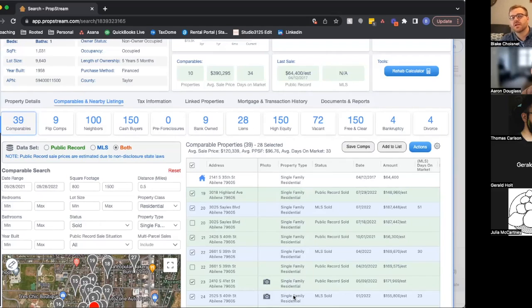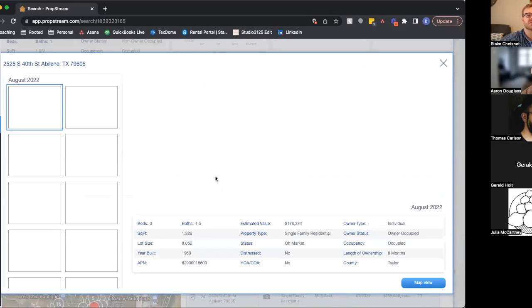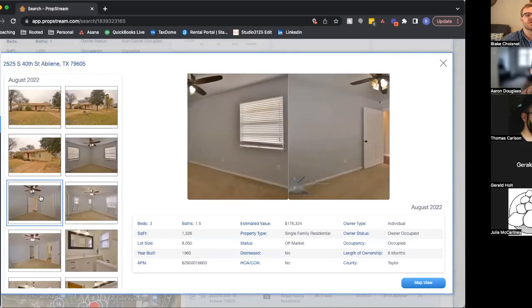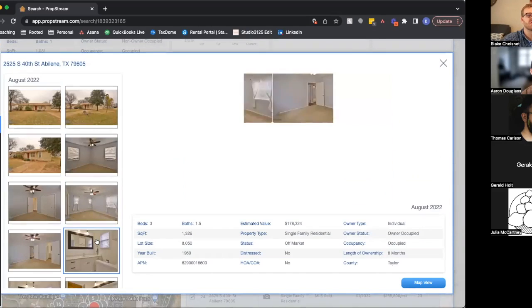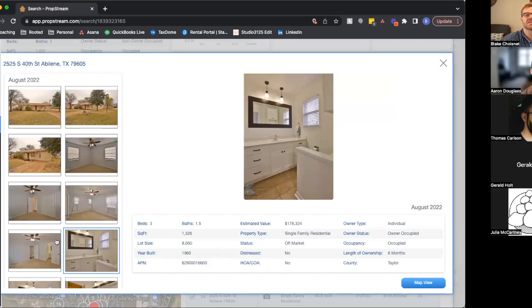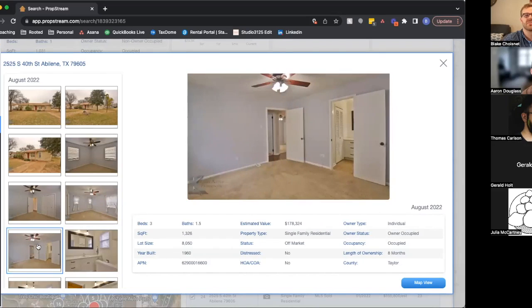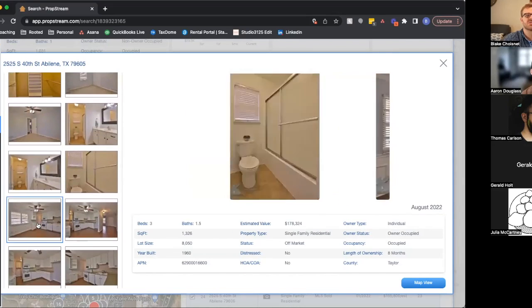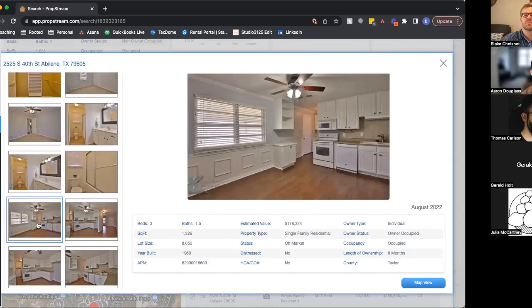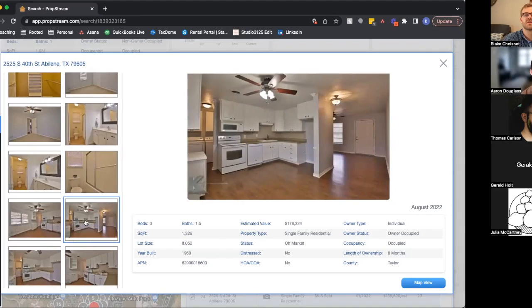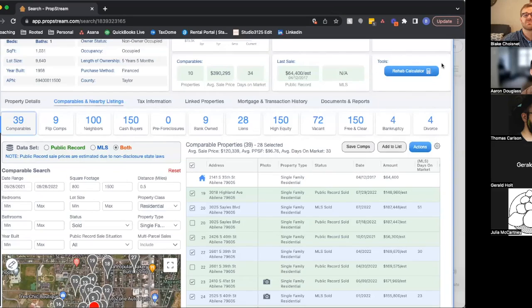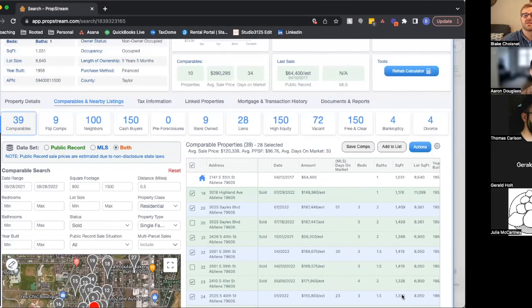Okay, this one, MLS sold. Let's check out these pictures. Okay. Rental grade. Yours is going to look almost identical to that. This is more upscale in your bathroom. The bathrooms are a little bit nicer. Check out your kitchen. That looks like a pretty rental grade kitchen. They did a good job on it. All right, so that's pretty accurate right there.